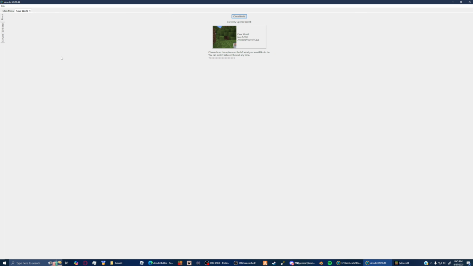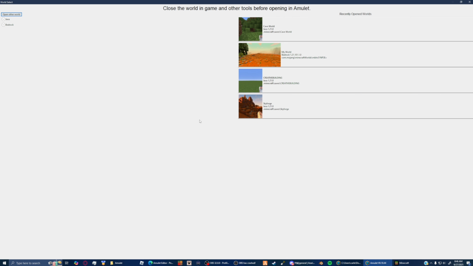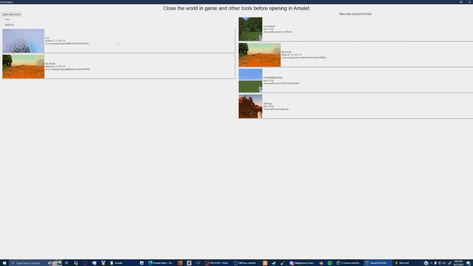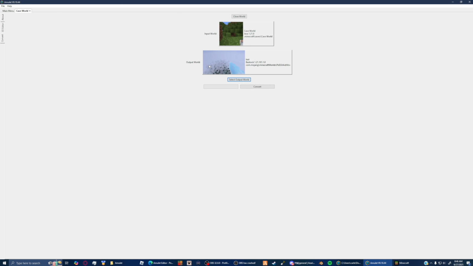Over to the left hand side, you'll see 3 options: About, 3D Editor, and Convert. If you're converting, you want to go ahead and click on the Convert option. From here, it'll ask you for a Select Output World. You will go ahead and go into the side over here with Bedrock, and you will click on that test world that you just created. From here, you'll go ahead and just press Convert.